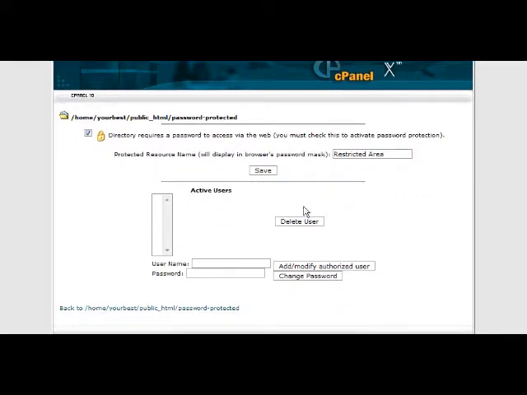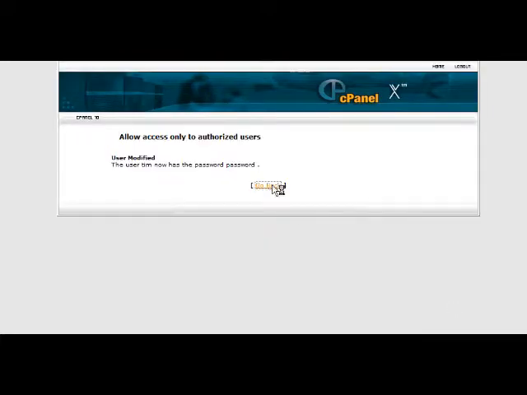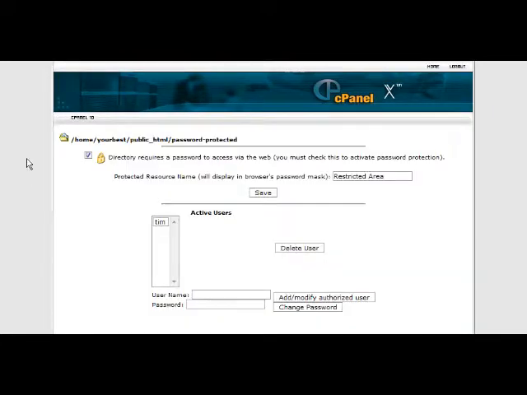The next thing we have to do is actually give it a user ID and password to protect the directory. So you'd put in here your user ID and password. In this case, I'm just going to have the username Tim and the password called password, and then you add it. We'll go back again and have a look. We now have a password protected directory with an active user Tim, and the password is password.